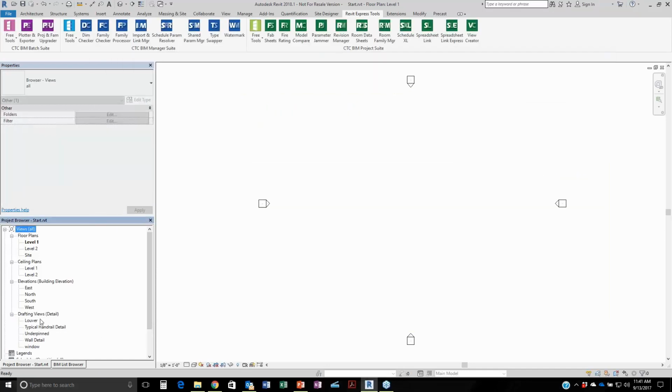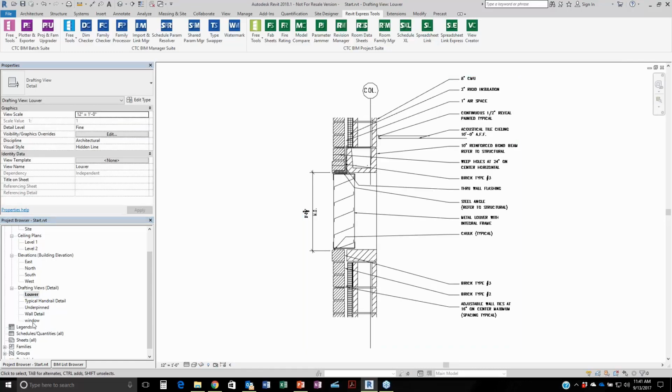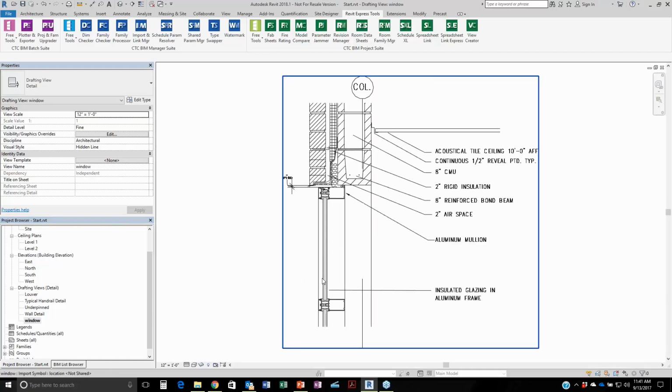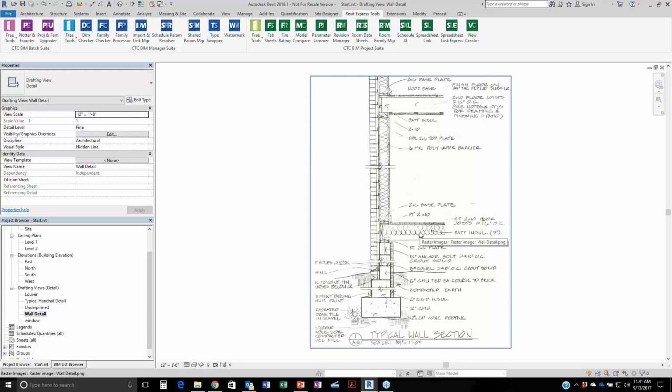And then over here, I've got a drafting view for each one of those files that came in. So, here's a DWG file, and here is another DWG, and I'm looking for the, there it is. This is the image file. Now, I mentioned the resolution thing, right?